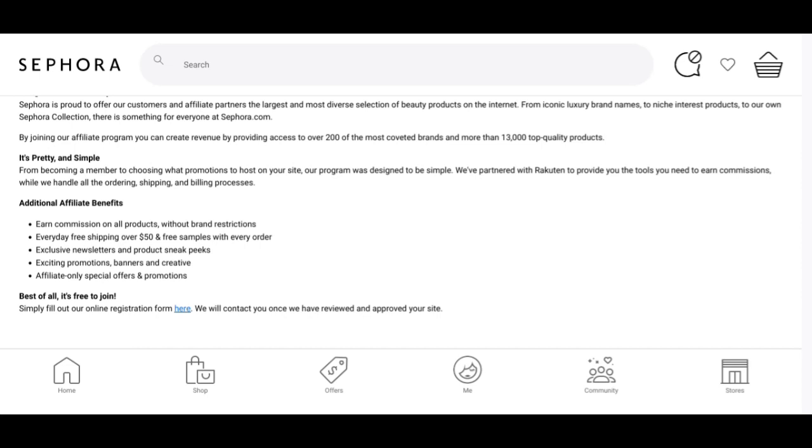So back to the Sephora affiliate program dashboard, you can see Sephora has over 13,000 top quality products from over 200 brands, all right? And their affiliate program is free to join, which means you don't have to pay any money to join this affiliate program. You can join through the Rakuten link here, and I think they also have a third party affiliate network that they're using to handle the affiliate program, all right?